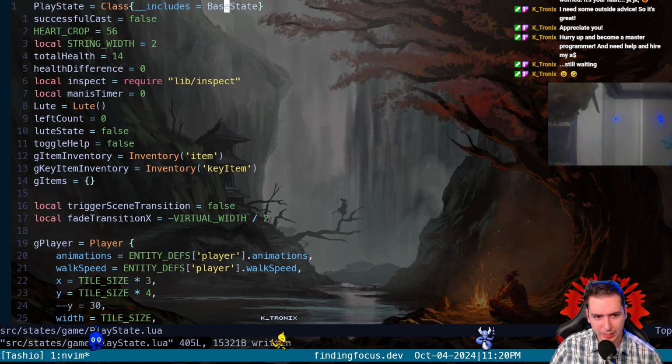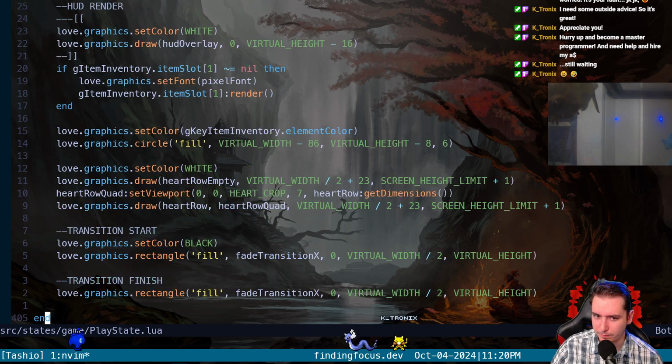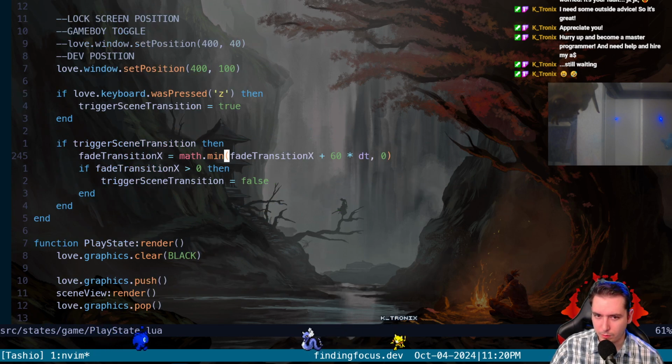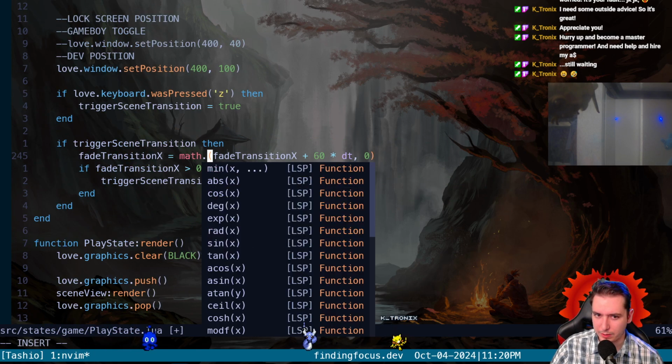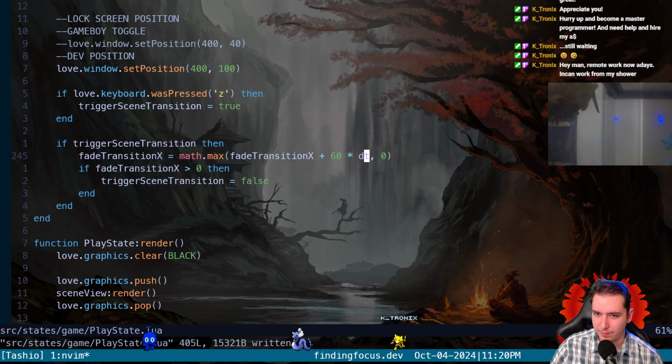So this works because our fade transition X is a negative number. So that's why the math.min works. Actually, yeah, I think we need a math.max actually. We want the bigger of two values. We want either that negative number that keeps getting bigger, and if it's bigger than 0, we only want 0. We want the bigger number.